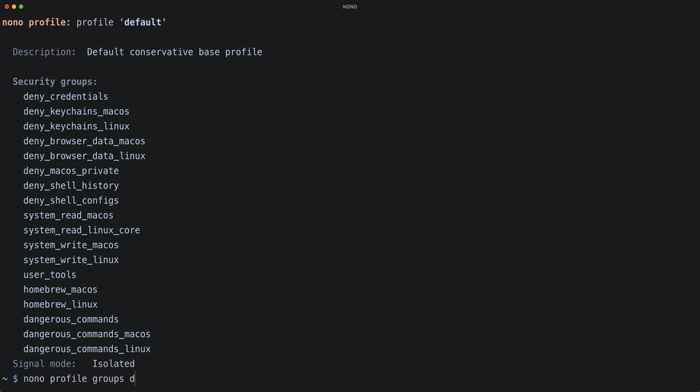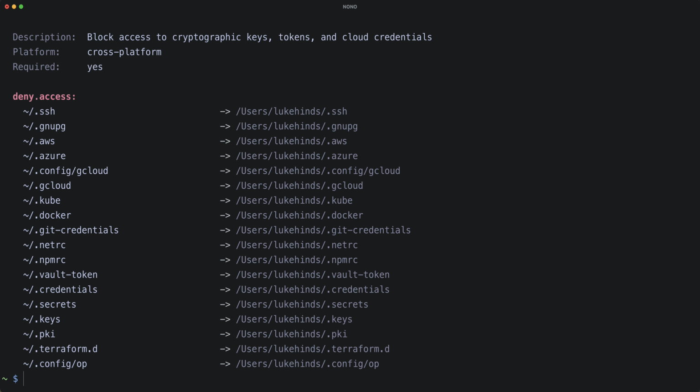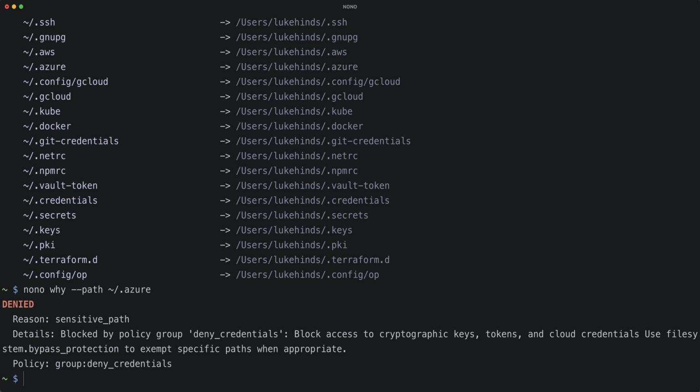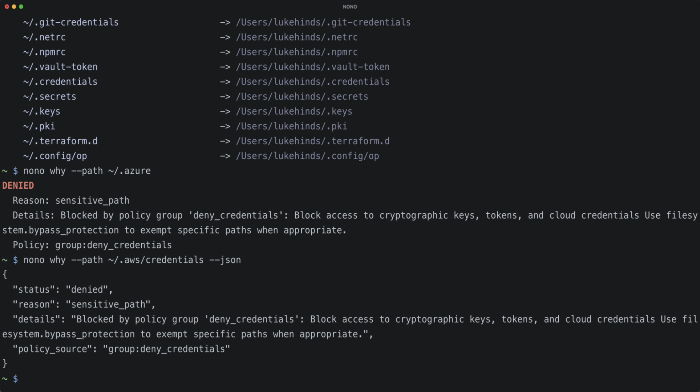Let's look at the deny credentials group. As you can see, this group covers files considered sensitive. We can also use the why command to find the specific security classification for a given file. And as with every command in Nono, output is available in either human or machine-readable form.